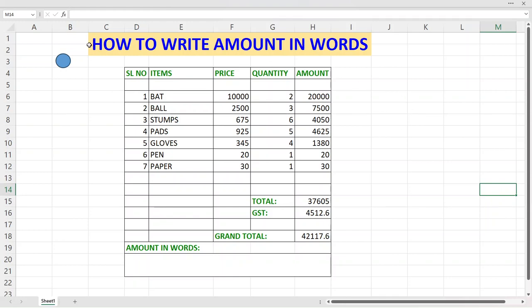Today in this video I am going to show you how to write amount in words. Suppose I have a list of items like this: serial number, items, price, quantity, amount, and this is total amount, then GST, then grand total. And here I would like to write the grand total in words. How do I do that?